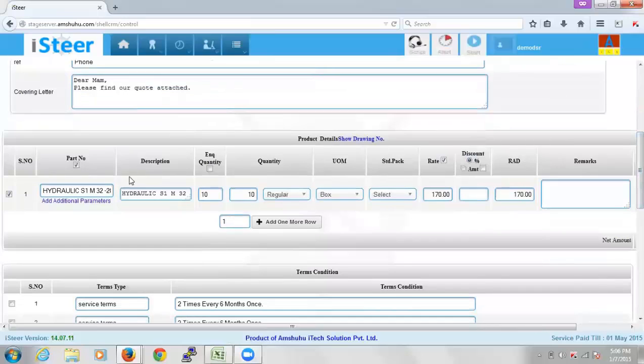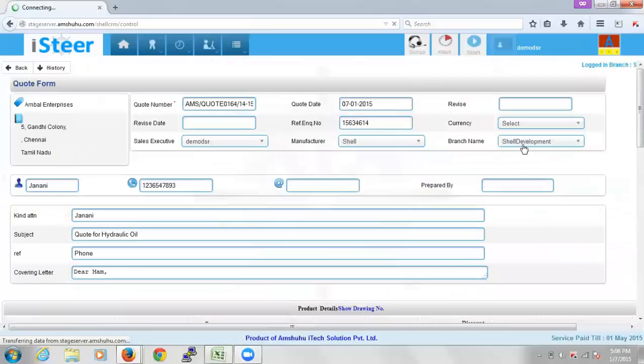So here the part number details that we entered in the inquiry are carried forward to the code. In case, when entering a code, you feel that there are multiple products to be added, you can always do that using this add more row button.